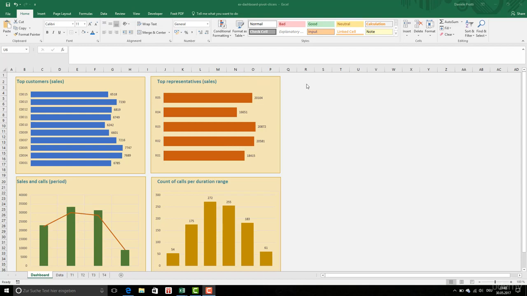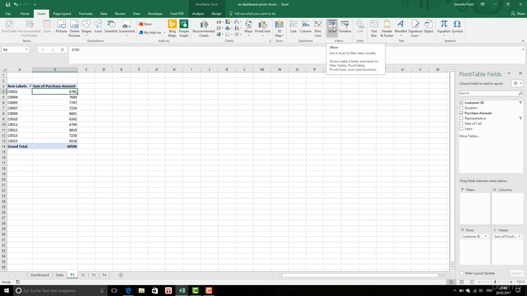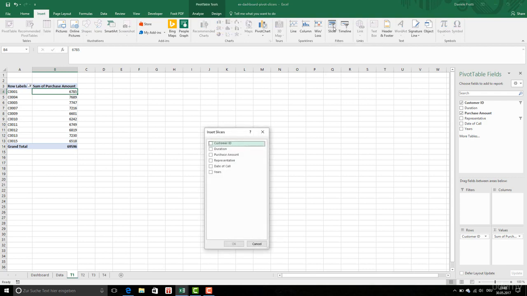We're going now to use the slicers in order to do some filters for our graphs. So I'm going to do the following. I select any of the table, insert, click on slicer, use the slicers to filter data visually, and I click on this and then select all the fields. And create these slicers, as you can see.